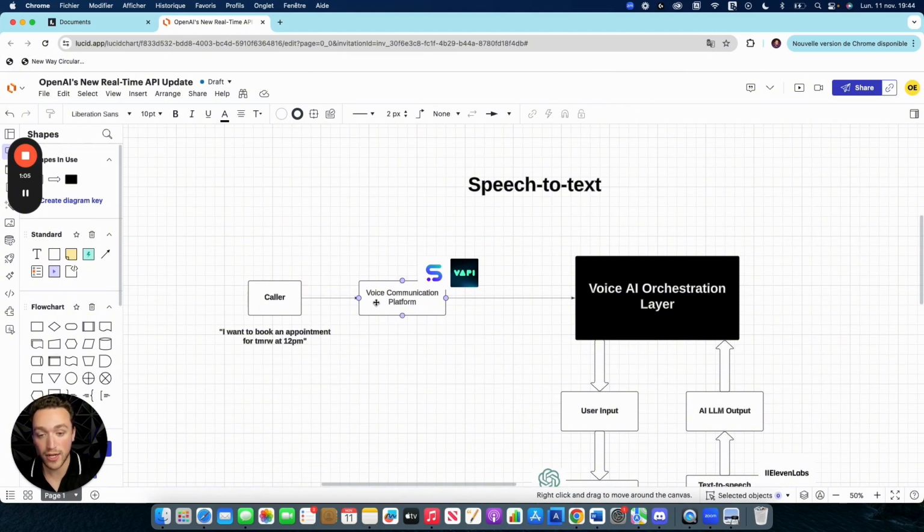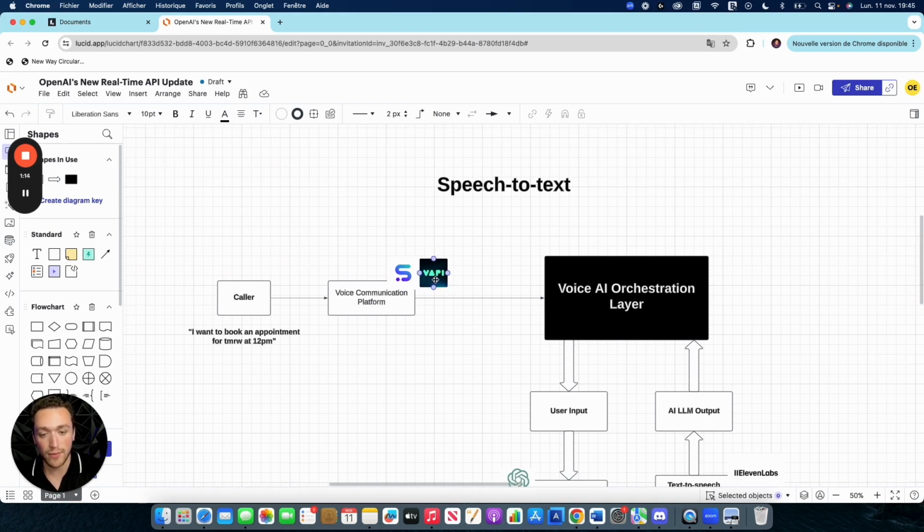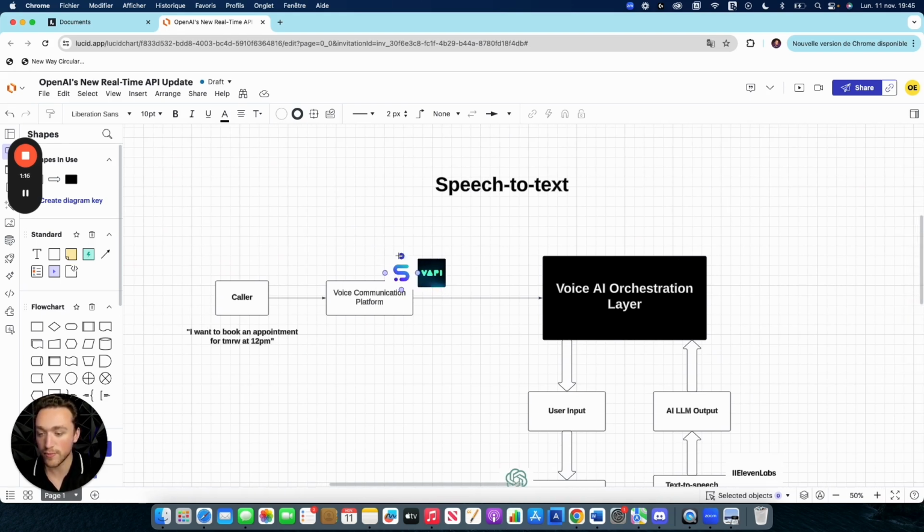So number one is it goes through the voice communication platform. In our case, we use a bunch of SimFlow. We use VAPI as well from time to time. It's a bit more complex. So if you're more of a beginner, use SimFlow.